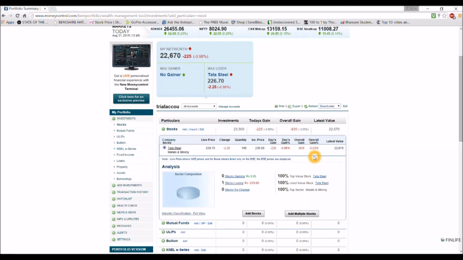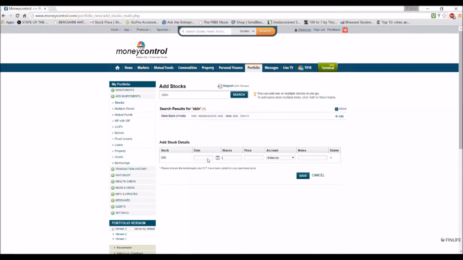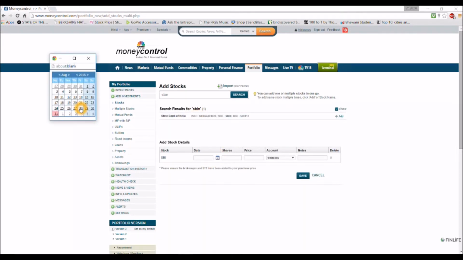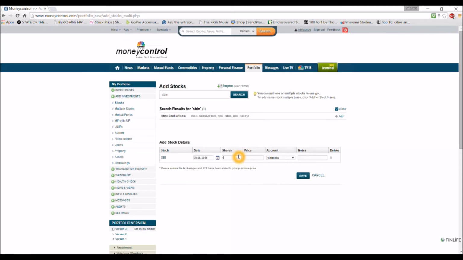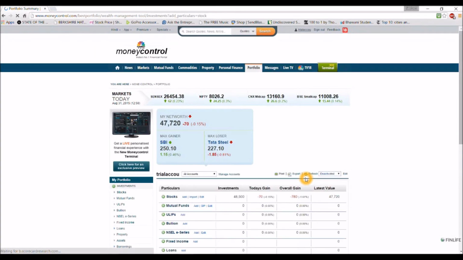On the other hand, if you want to add more stocks, you can. Let's say SBIN, State Bank of India. I search it up, so here I find it, and let's say I had purchased it on 28th, 100 shares, price 250, and trial account. I save it. After saving, obviously this is also going to be added to the net worth, and I'll be able to see my complete net worth here.